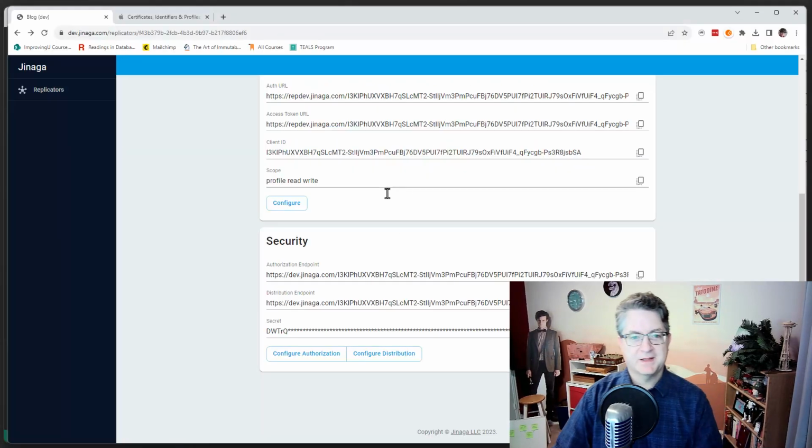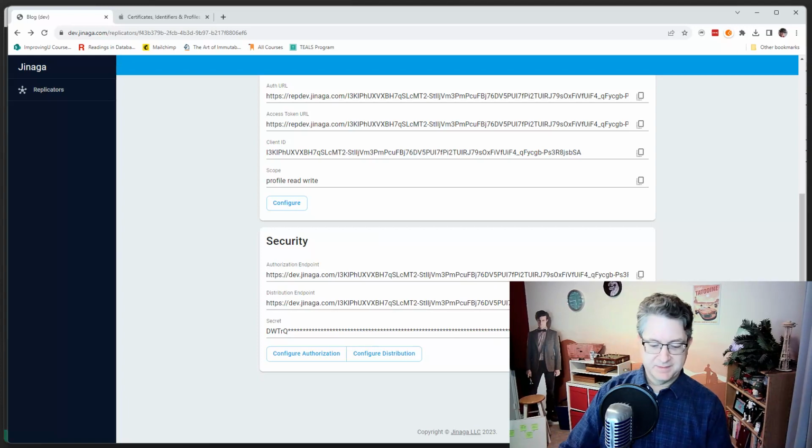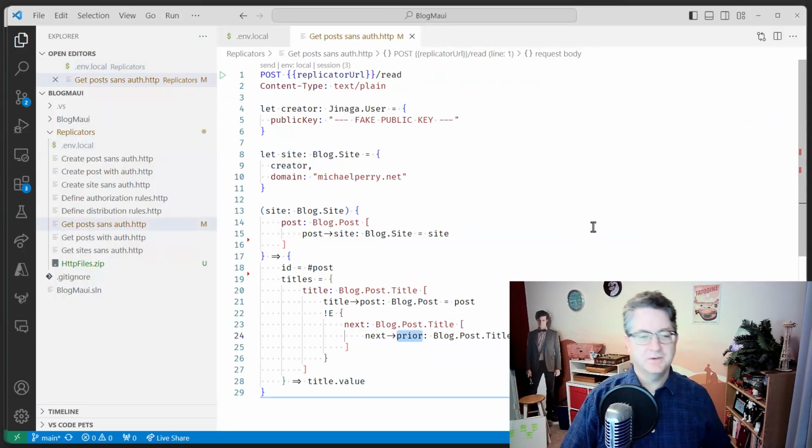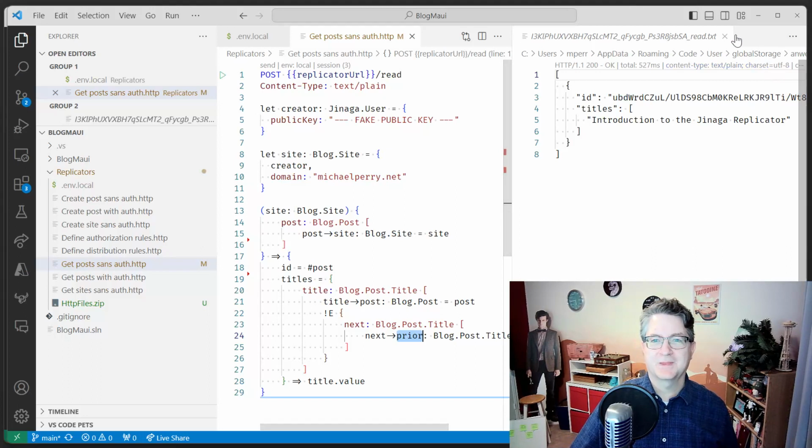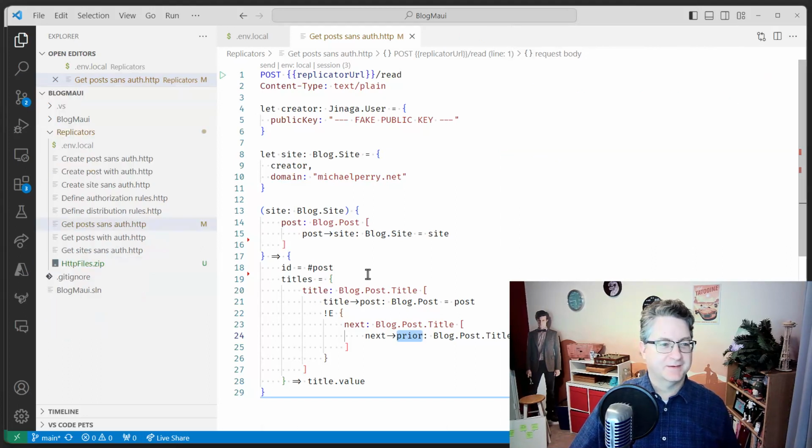So now that I have enabled authorization, this should no longer work. Let's try that again. Oh, goodness. Okay. Read is still working. All right. I am going to have to take a look at that. That should be disabled at this point. Let me try creating some posts.